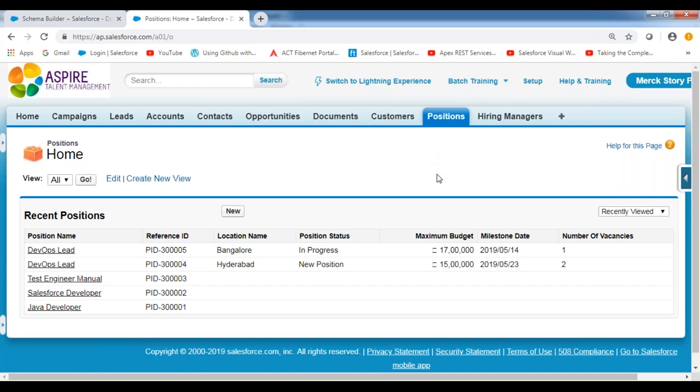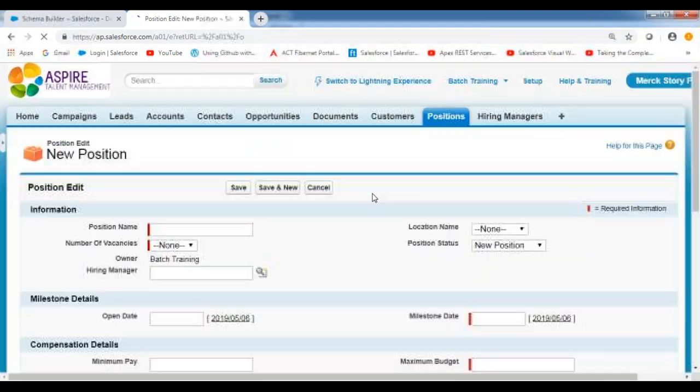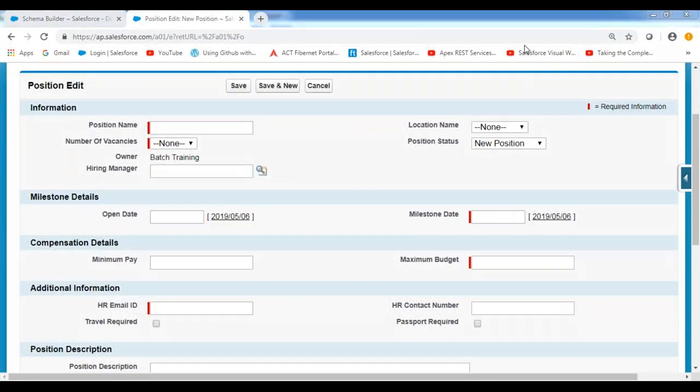So that I would like to create this position details and I would like to assign this position responsibility to one of the HR persons. So click on this positions tab, click on the new button. Now whenever you click on the new button, I have to provide the position name, how many number of vacancies are available, for which location the position is associated, position status.